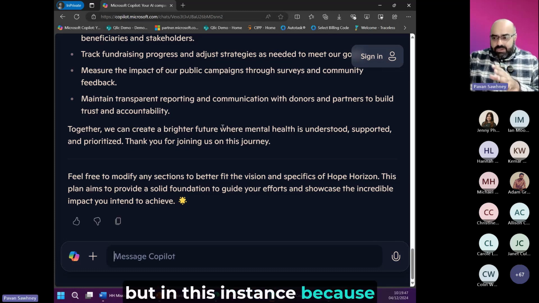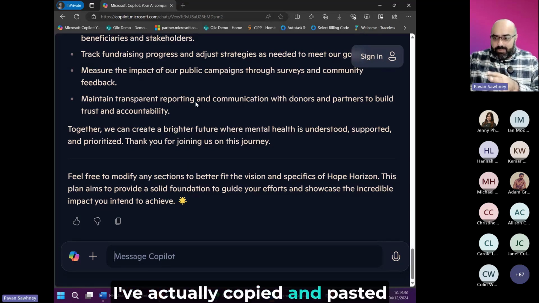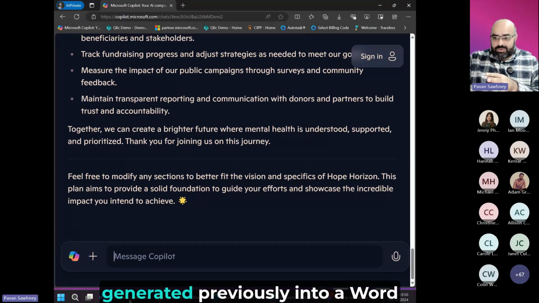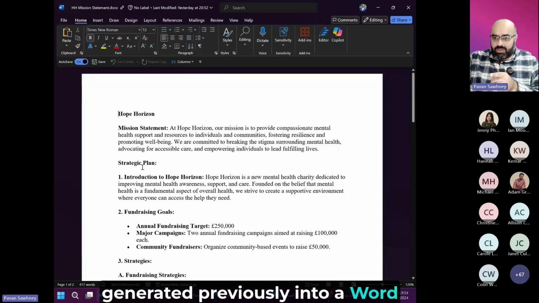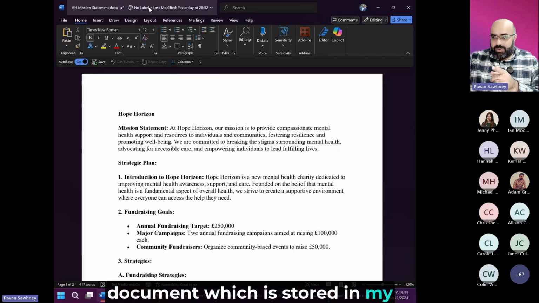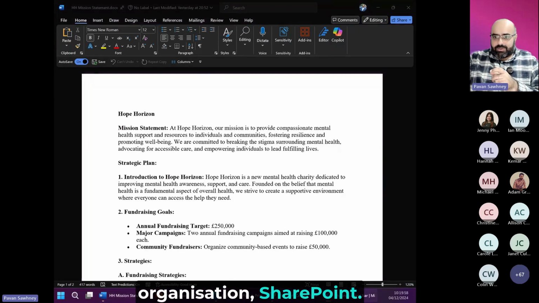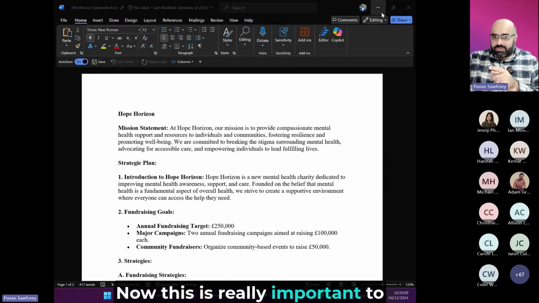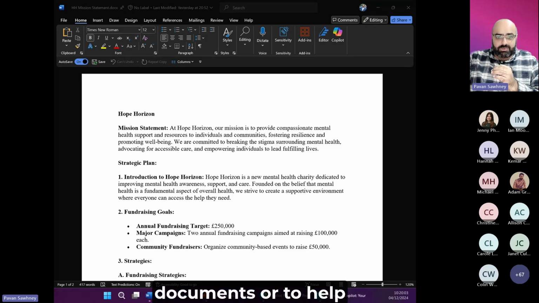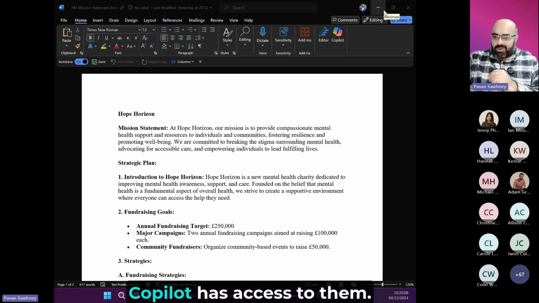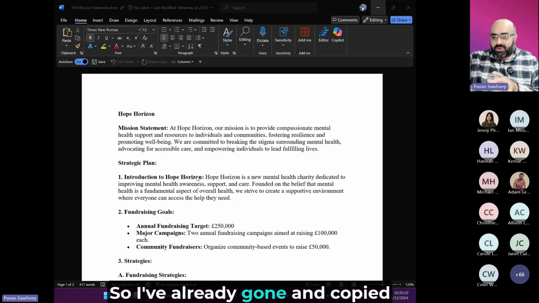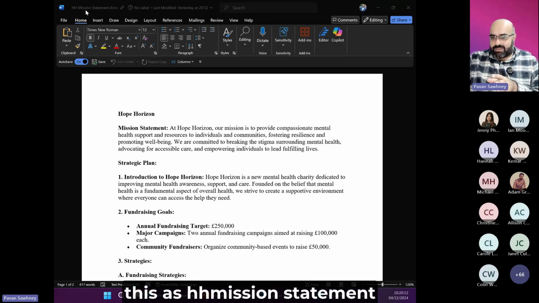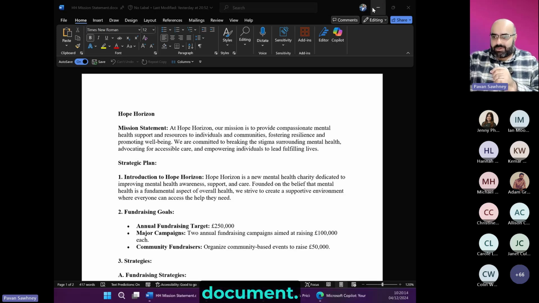But in this instance, because it's the free version, I've actually copied and pasted this information that I generated previously into a Word document, which is stored in my organization's SharePoint. Now, this is really important to remember, that if you are going to use Copilot to manage documents or to help you with documents, they need to be stored in OneDrive or SharePoint where Copilot has access to them. So I've already gone and copied and pasted that text and saved this as HH mission statement document.